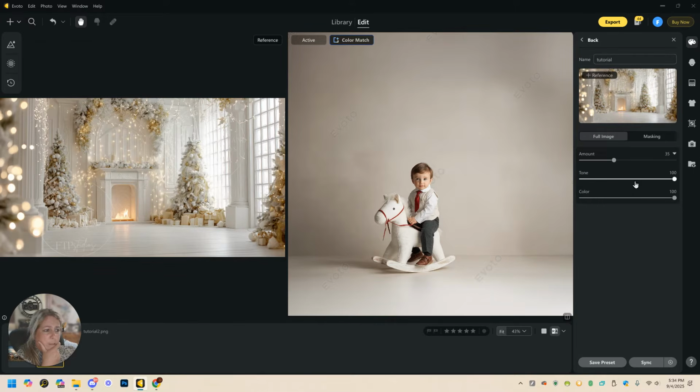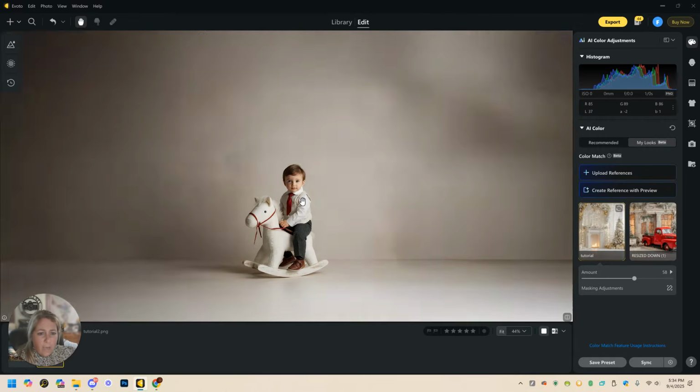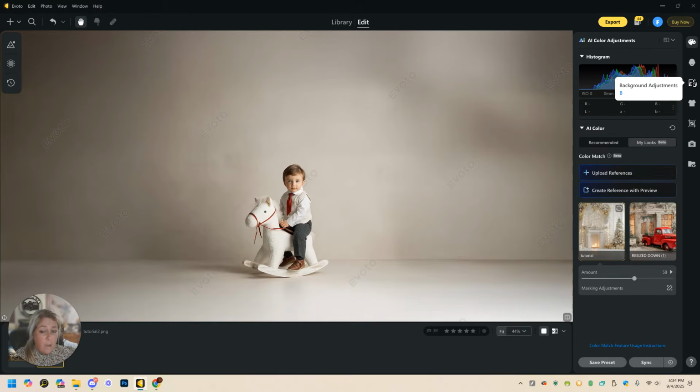So here's the full image, and we are going to take down the tone and the color just a little bit. I want him to match this background. And while it looks ridiculous right now, a little strong, you'll see what I'm doing here in a minute. Okay, so here's our color matching. It's a split screen here for us, and that's our reference point in the AI color adjustments, okay? So we can go back to just working on this guy. Still might be a little strong, but we're going to go over here to background adjustments.